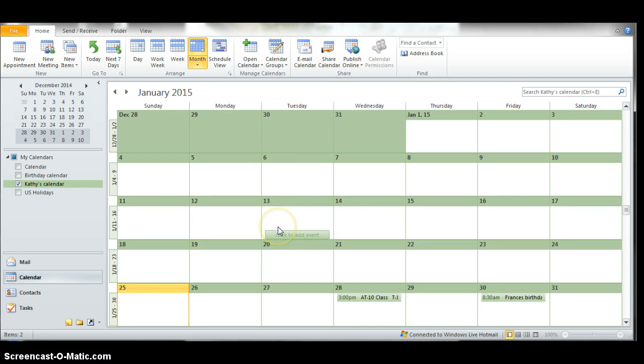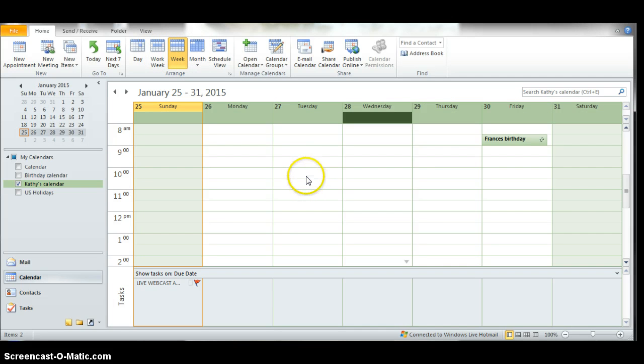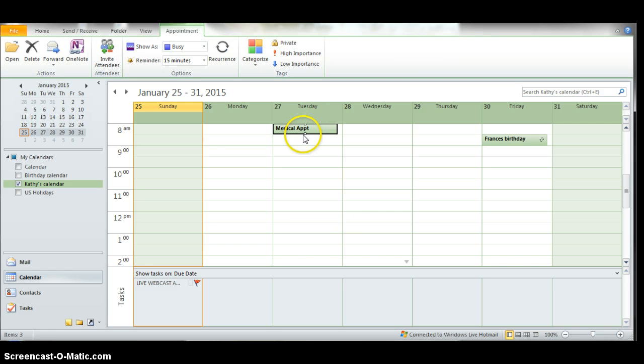If you have other classes, you can put other classes. You can do whatever you want on there. If what I really wanted, I'm going to go back here to the week and say I have an appointment on Tuesday morning at 8 o'clock. And if I put medical appointment, okay, you see how it automatically assigns 30 minutes to it.